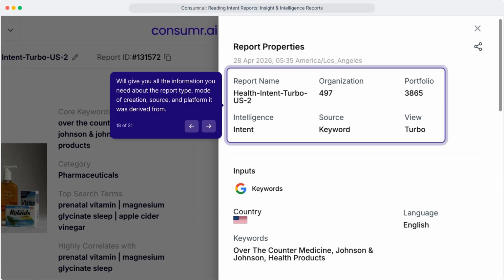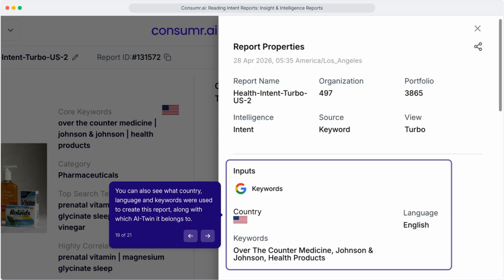If you want to validate the report setup, click the Properties button for additional report metadata and configuration details. This section explains how the report was created, including the report type, intelligence source, data origin, and research methodology. You can also review the country, language, tracked keywords, and associated audience segment or AI twin connected to the report.